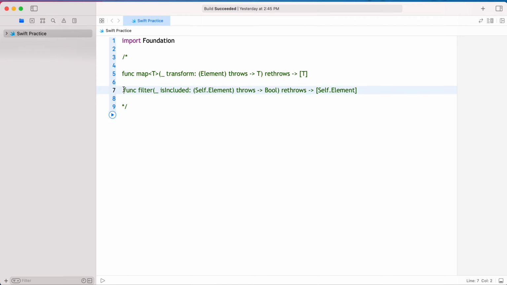Filter is also a higher order function, which is used to filter the elements in a collection based on the condition we provide, based on the closure we provide. The only difference between filter and map is that map transforms the collection, and the elements of the returned collection could be of any type. Why? Because it performs a transformation. So if you pass integers, you can convert those to strings, or if you pass doubles, you can convert those to integers. So it gives a different data type.